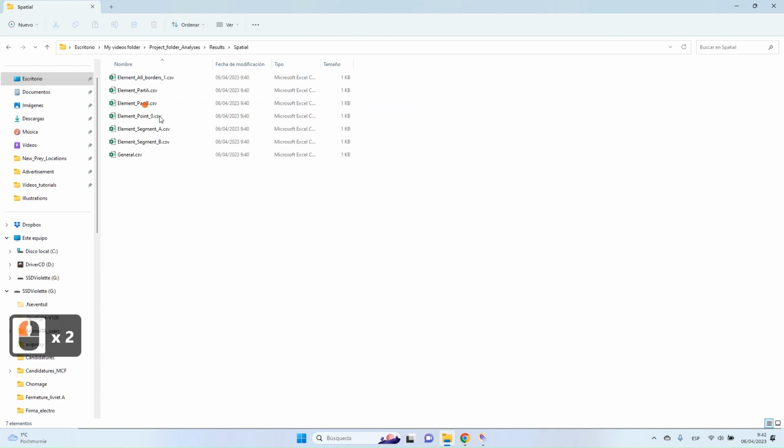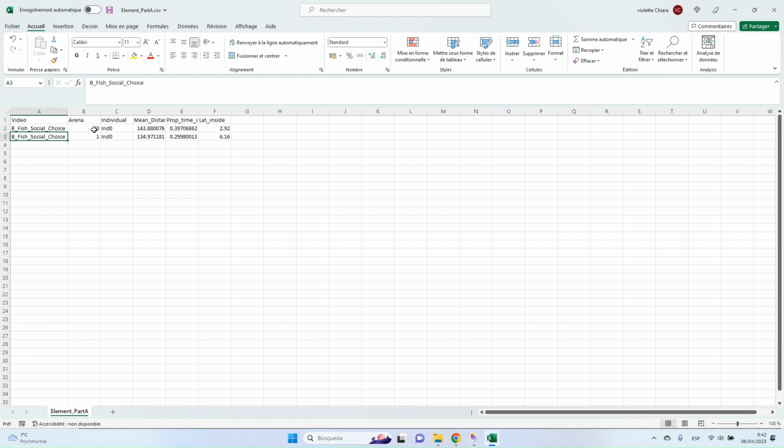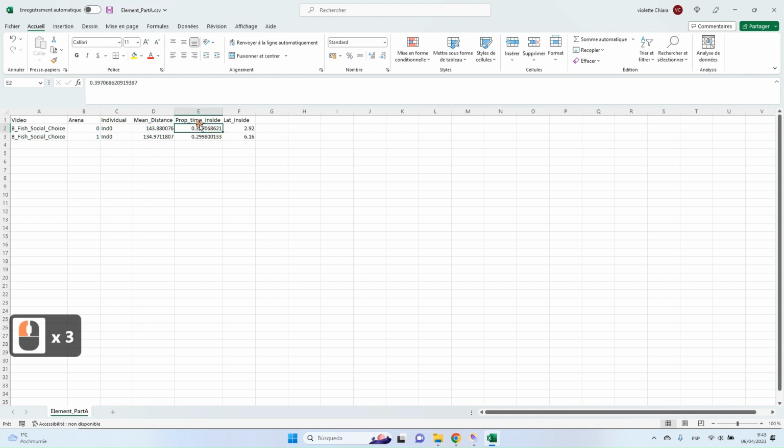We have here the spatial folder in which we will see the relationship with the different element we draw in our different arenas. So if you remember, in the case of the visual test, we had an element part A, part B, and two segments. So if I select my element, I will have once again one row per video, the name of the arena, the name of the individual, and the information relative to this particular element of interest. So we can see from this file that this fish was on average of 14 centimeters from the part A, and that it spent about 40% of its time inside this part A.